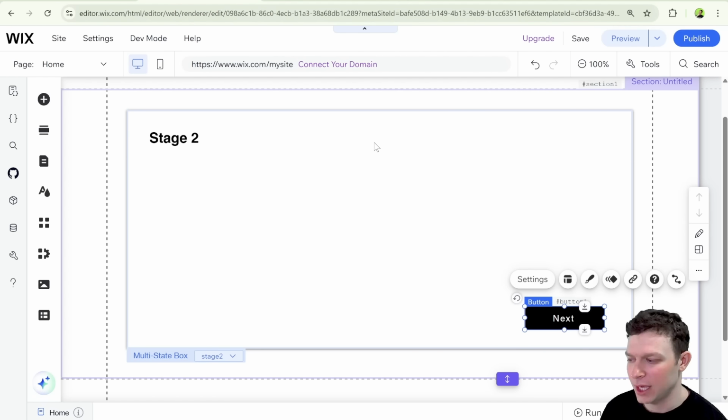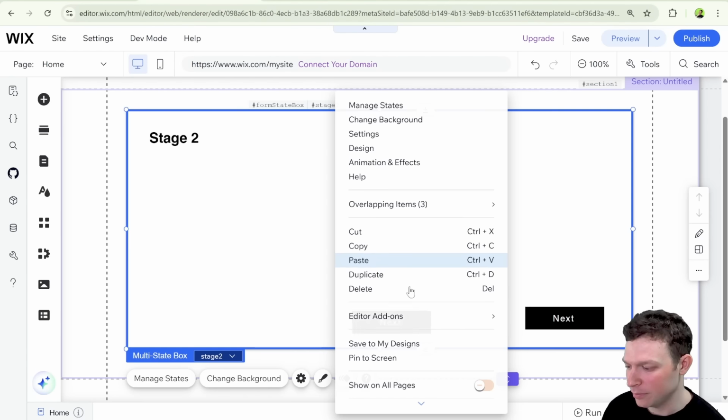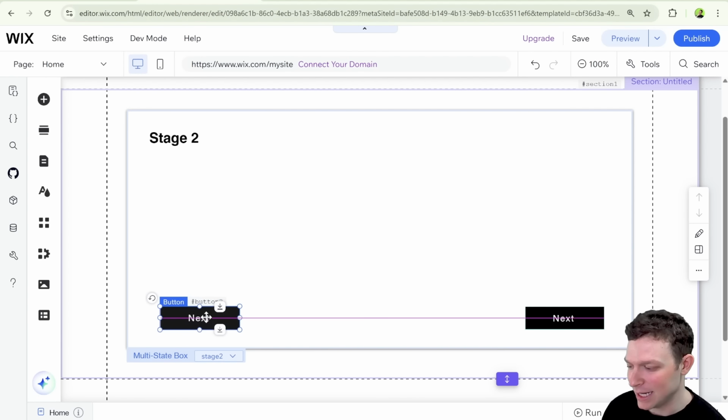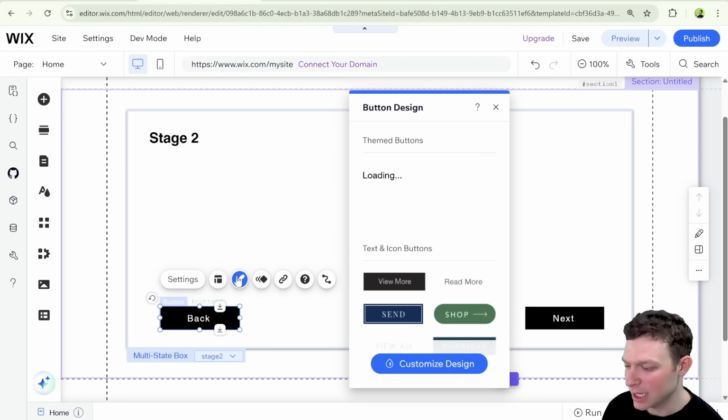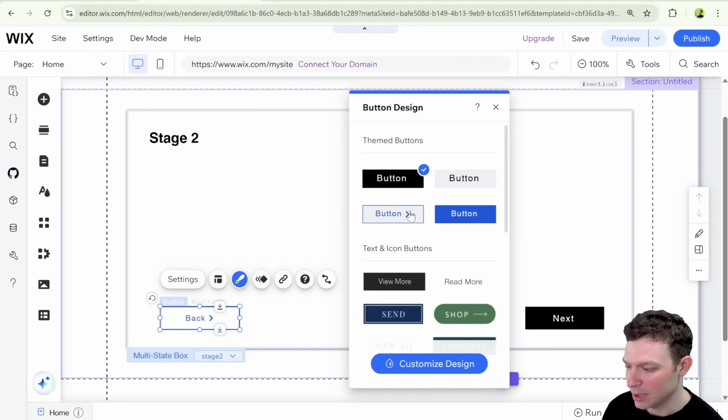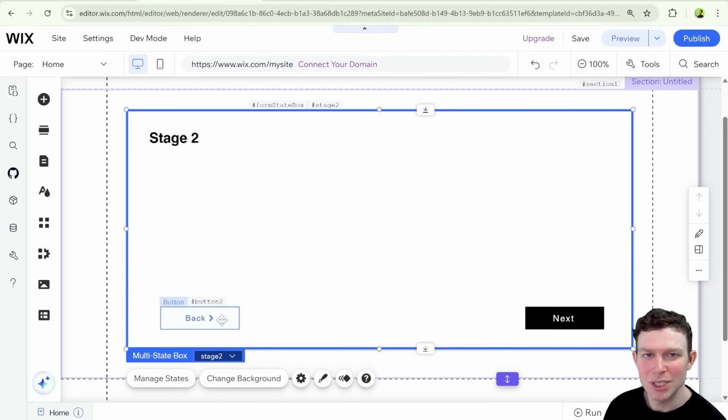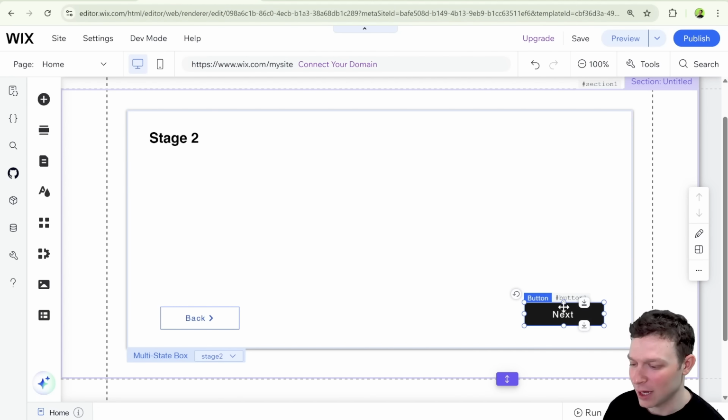So if they get to stage 2 and they decide they want to go back to stage 1, you might want to provide a back button over here. So if I just go ahead and paste another button here, instead of having it say next, it will say back. You might decide that you want to change the design of this button a little bit, so make it something a little more discreet, just to differentiate it from the next button. But essentially, this is the experience that we might want to give our users.